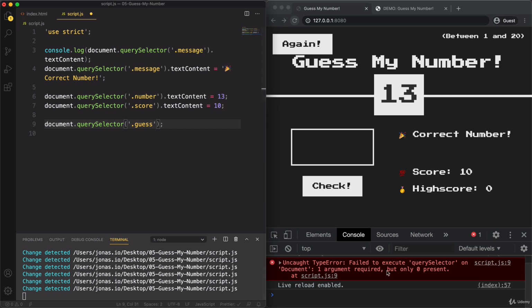And here we got this error because the query selector method expects at least one argument. And as we went to the HTML file, it then saved this JavaScript file, but we didn't have any string here, so any parameter yet. So that's why we got that error.